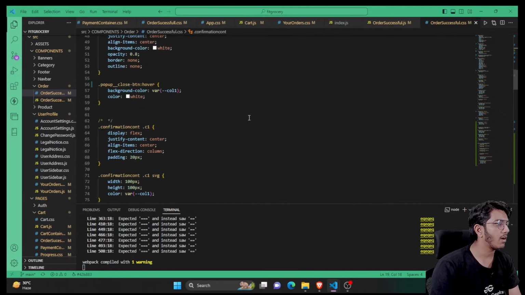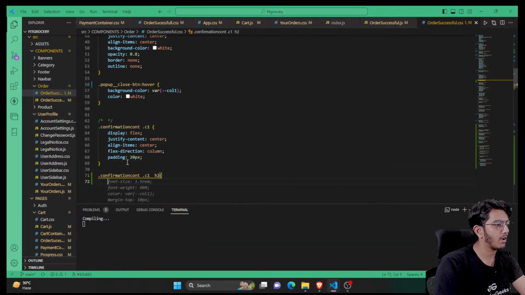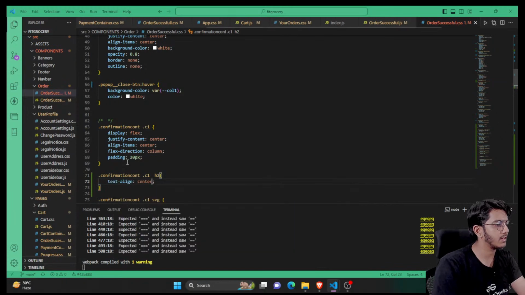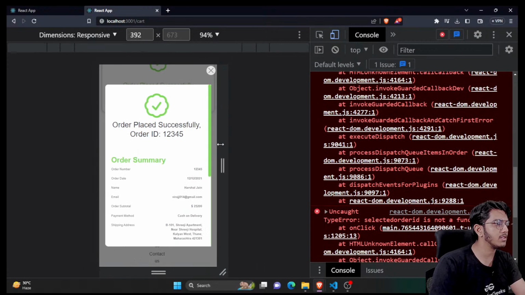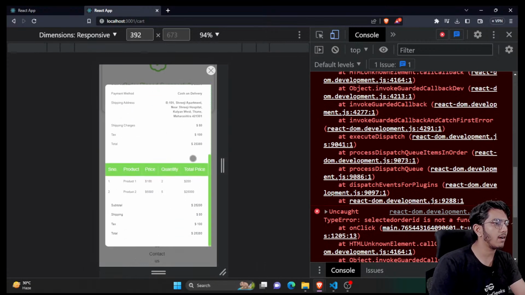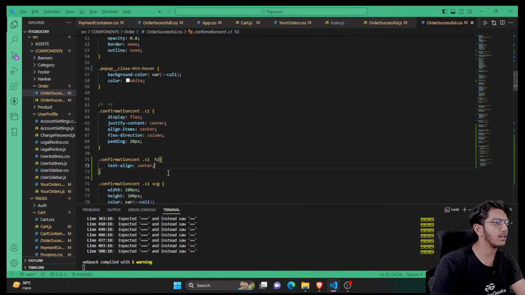We don't have any h2 tag targeted here, so I'll just copy this, and then the h2 tag will have text-align center. So now they will be in center. If there is overflow, it will be in center. You can see that it looks cool, and I guess this is fine. You can also decrease the size if you want, but I guess it's fine.